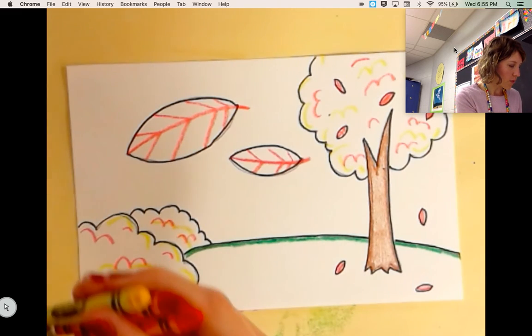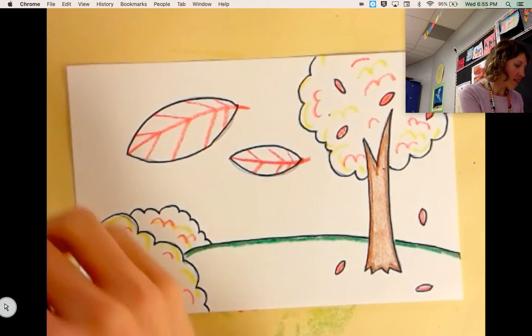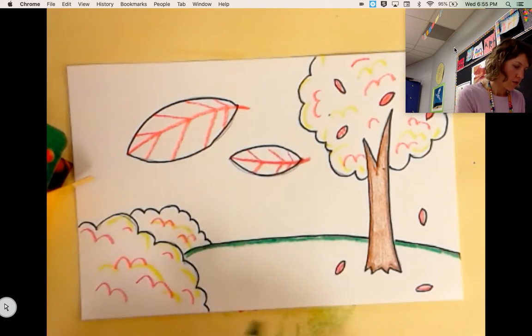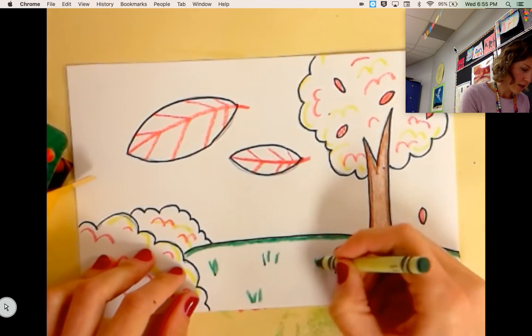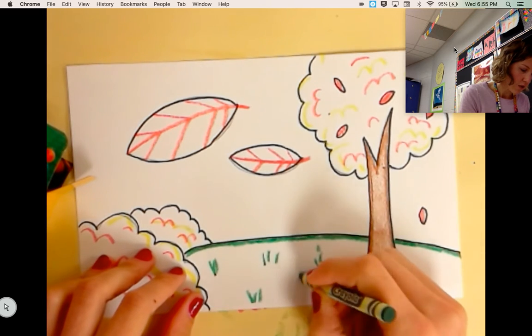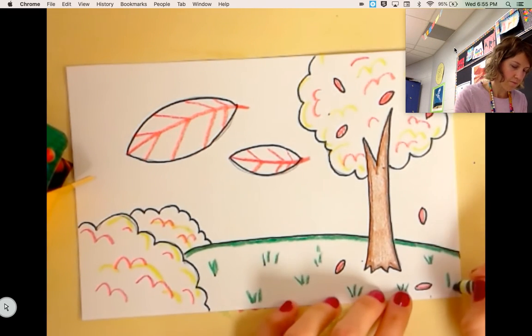Oh, and you know what? I forgot one thing on the ground. The ground looks kind of flat, but I want the ground to look grassy. So not the whole thing, but I'm just going to add a little bit of grass here and there. Just a little bit of texture so that grass actually looks grassy. Oh, wow, that really helped, didn't it?